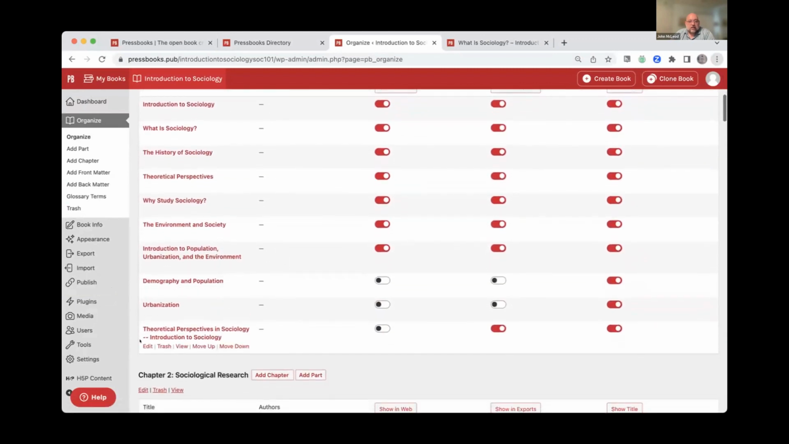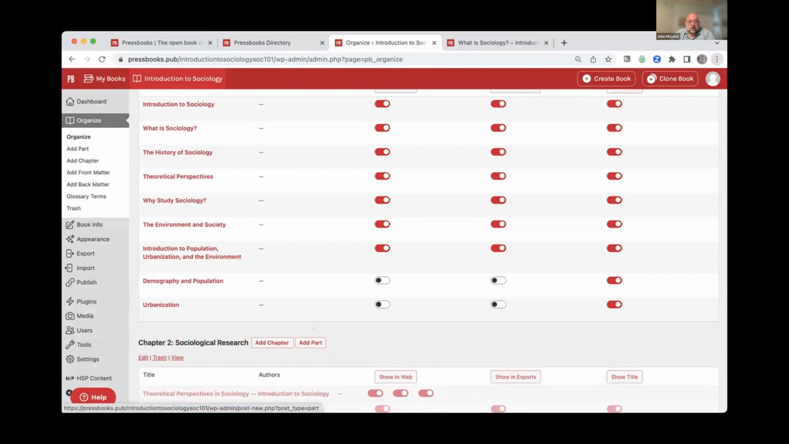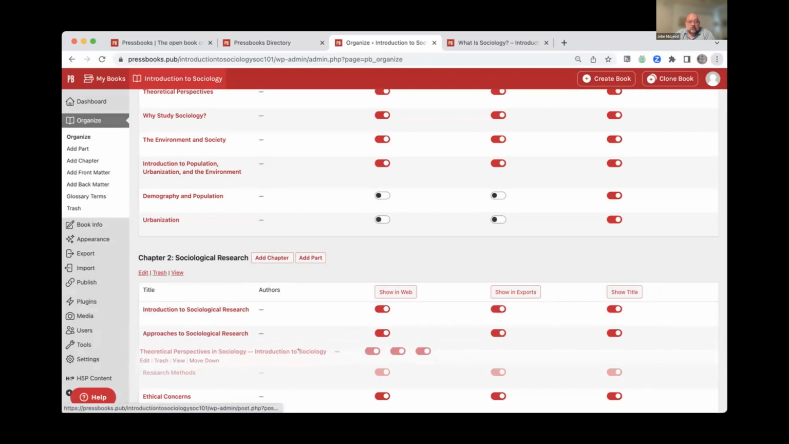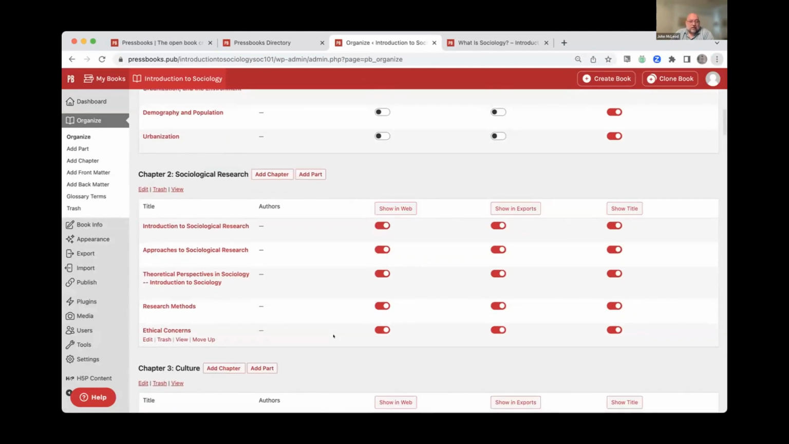And you can see here that the theoretical perspectives in sociology has now been added to the first part of the book. So it's at the end of the first part, and you can move that around from here. So if this is something that I think is more appropriate to cover in chapter 2, I can do that. I can move that to chapter 2. Maybe I want this right after approaches to sociological research. So there you go. You can make edits to that now. You can show it in exports and you can make this book your own.